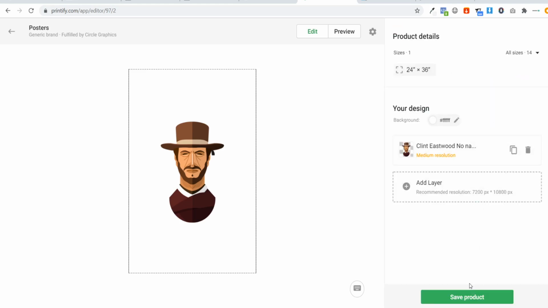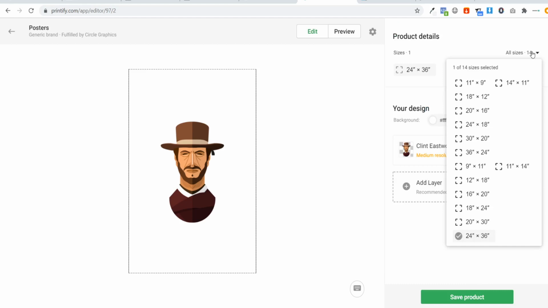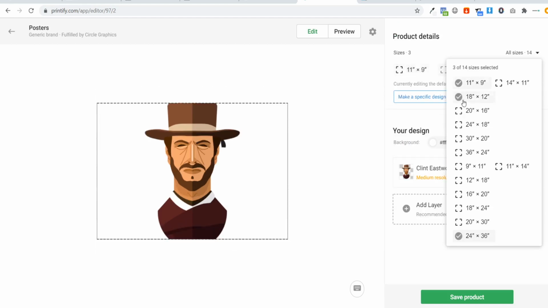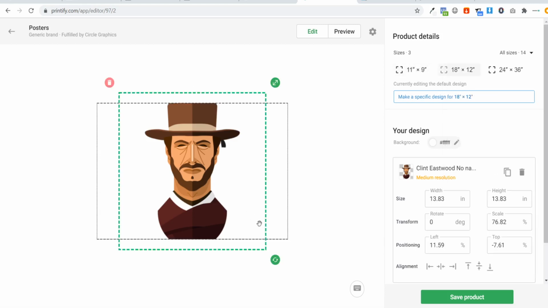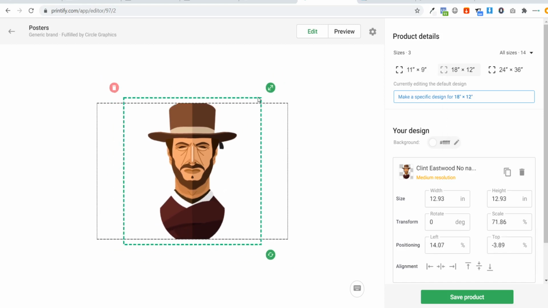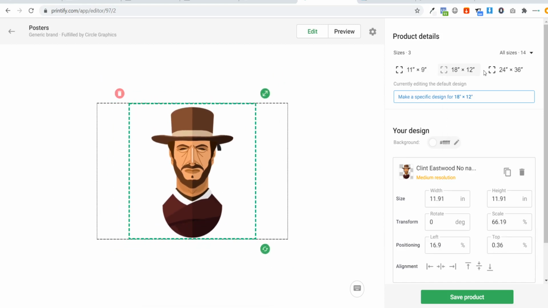So now that you have done that, you have got all sizes as well. You can choose all of the different sizes that you want. You can see we can redesign it based on the size. So for example, for this one, I might want to bring it down to that sort of size.